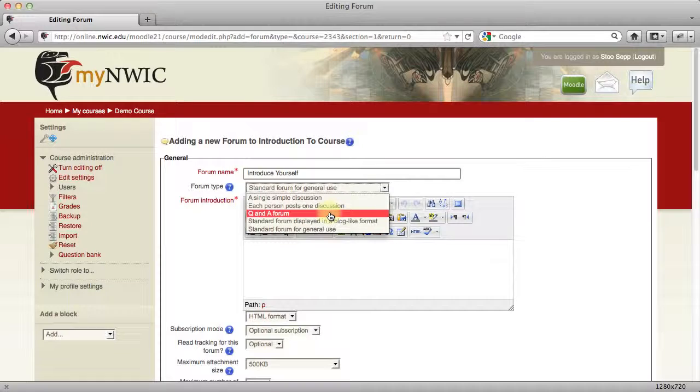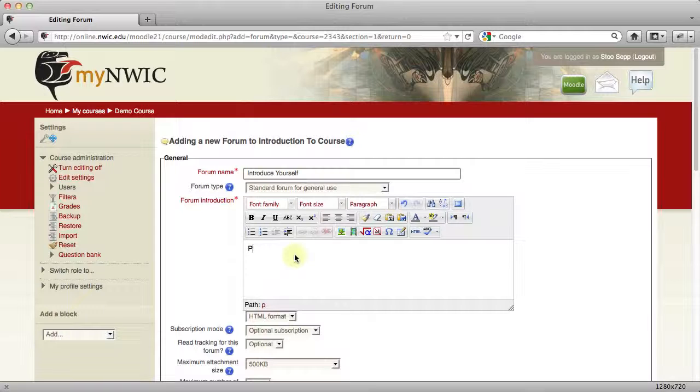A Q&A forum is pretty much the same thing, but it has a different button that basically says ask a question or add a question, and people can reply to those. And then a standard forum for blog displayed in a blog-like format. So this would be just multiple entries and then comments off of that entry. So we'll just say standard forum for general use, forum introduction, and the forum introduction is where you can add your instructions. So say please say hello to your fellow students, then reply to someone else's introduction.